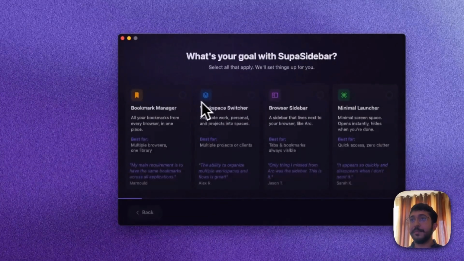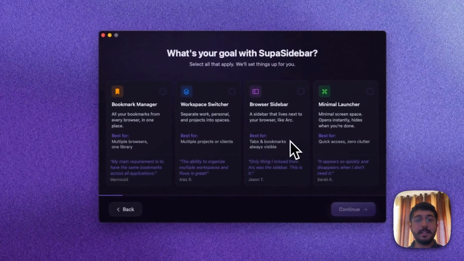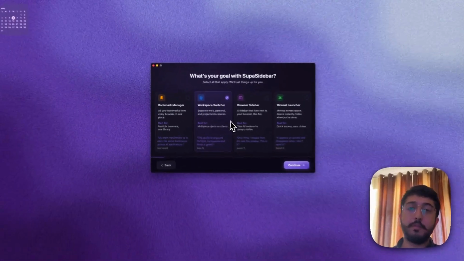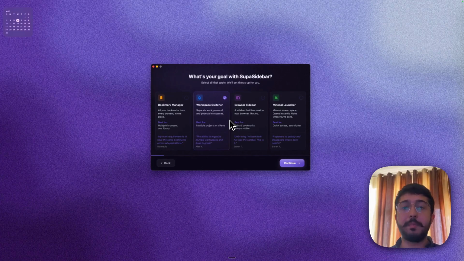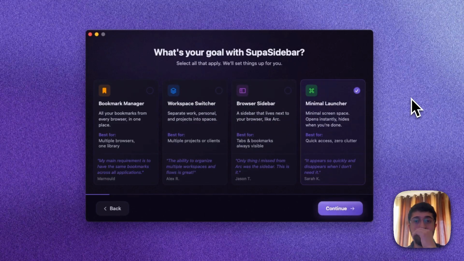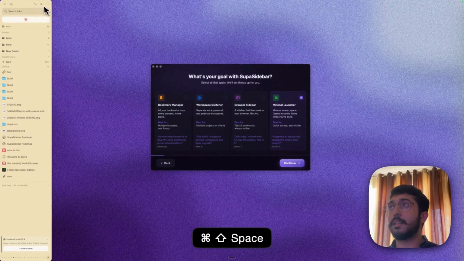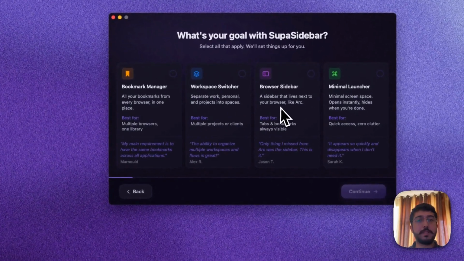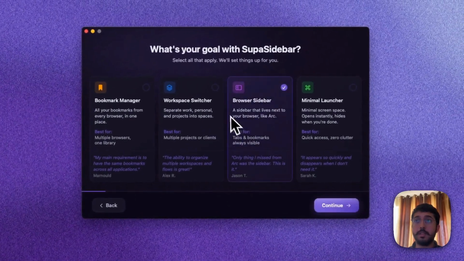Let's get started. Now there are four options. Each sets up different default settings for SupaSidebar, like workspace switcher will focus more on spaces and the ability to see your current open tabs. Browser sidebar will allow the sidebar to attach to your browser. And minimal launcher will keep it very minimal, like something like this. You can select one or all of these and defaults will be set up according to you. So let's start with the browser sidebar because it is the most loved feature.